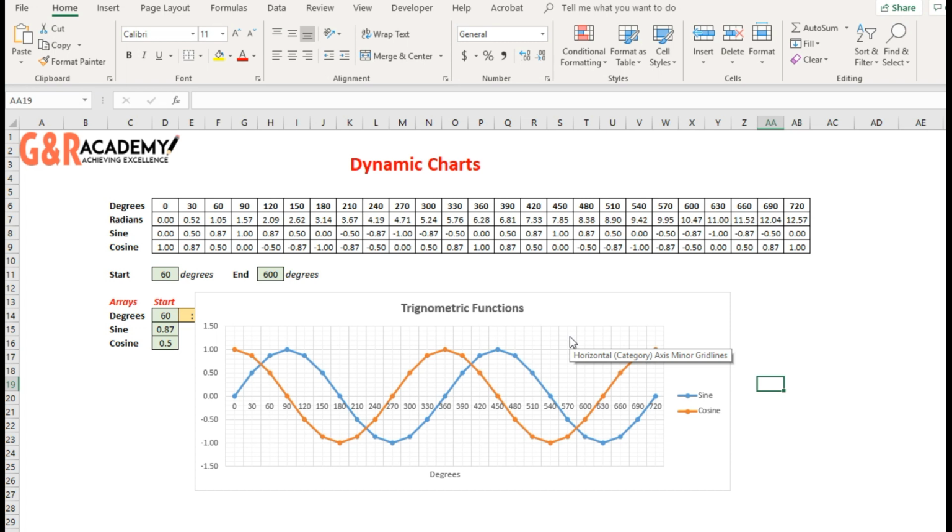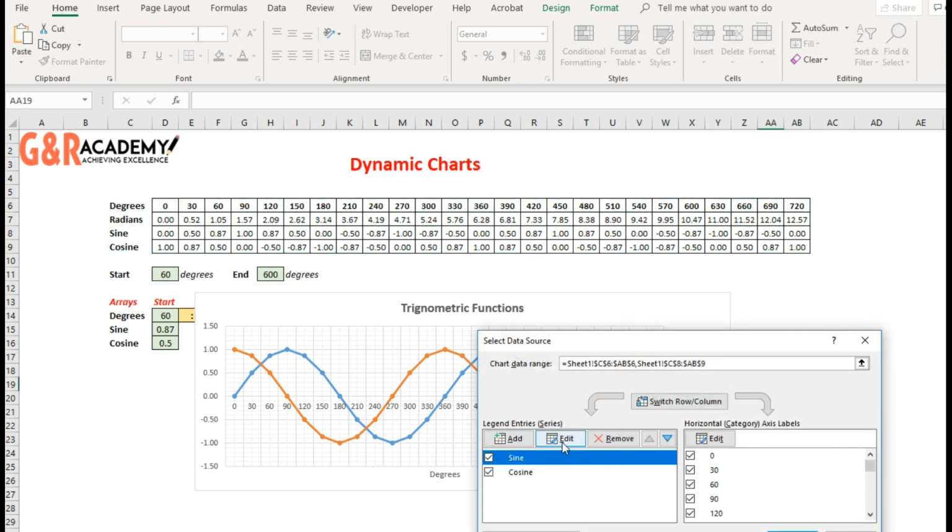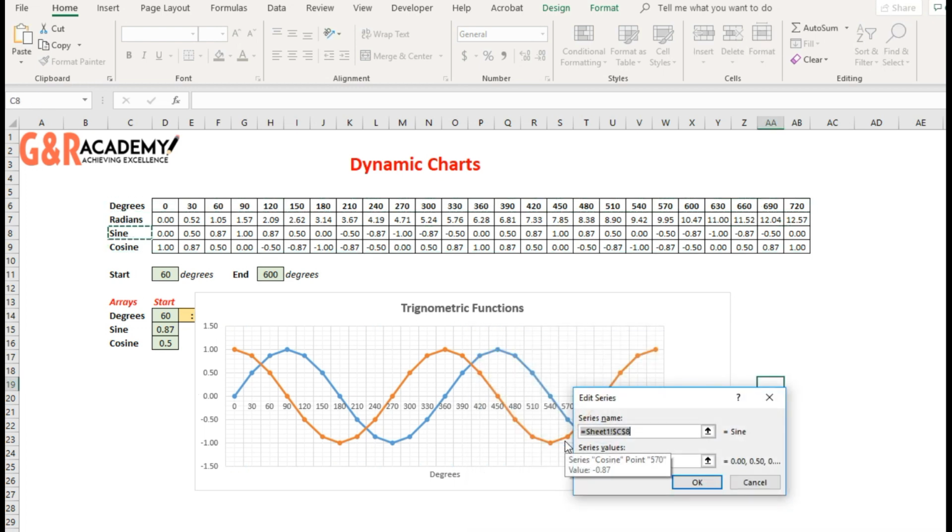Now we will add the named ranges in the chart. So right click on the chart, select data, choose sine, click edit, delete the series values and click anywhere on the sheet, delete the reference and write the name we assigned to the dynamic sine array, which was sine. Note that without the sheet reference the formula won't work, as the Excel chart only recognizes the name with reference to worksheet or workbook. Click OK.